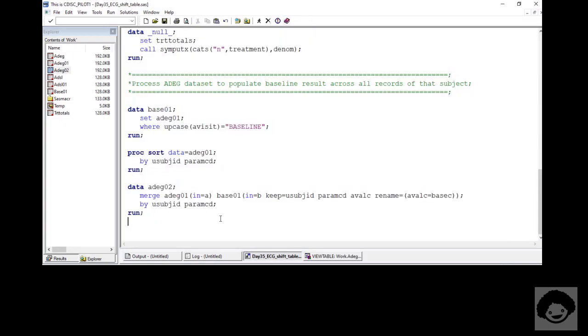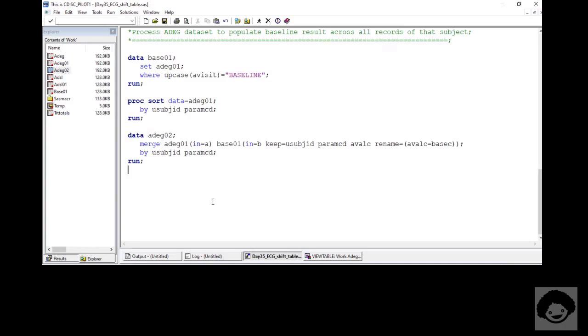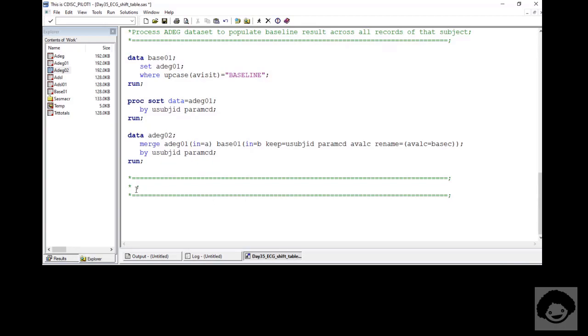So what is the next thing? Let's create a few numeric variables. Process the ADEG02 dataset to create numeric variables for sort order purposes.